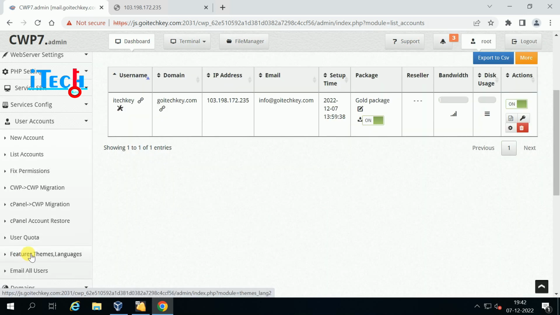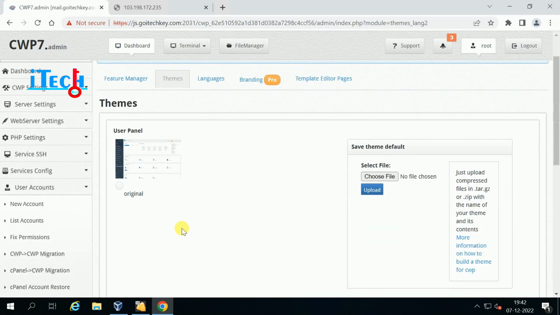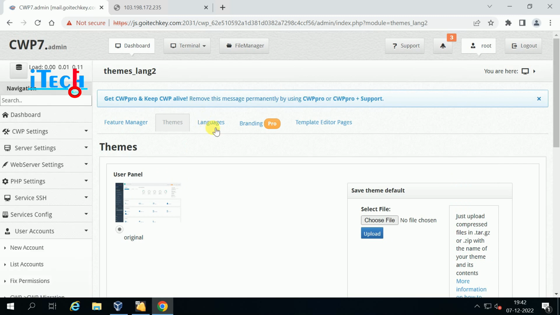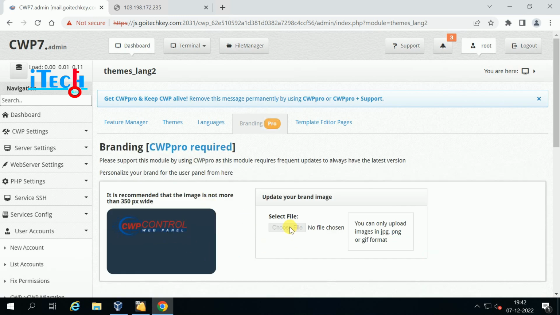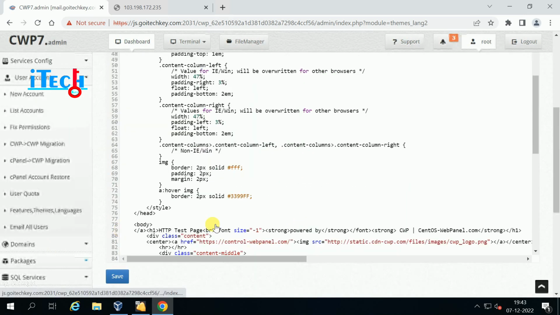Next, features, themes, language. There is themes. We can choose the themes option. There we can add multiple themes if we want. There is, for example, the original theme, and languages, branding. If you want to select your logo, we can choose it there, but I cannot upload because I don't have pro services. And this is the template editor pages. So there we can change the template.